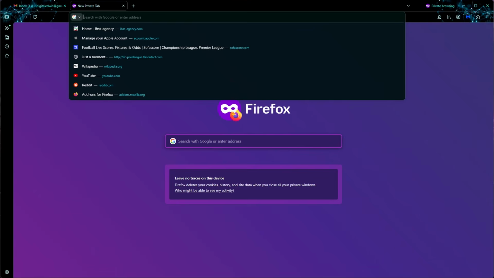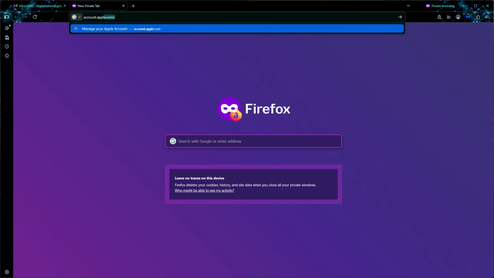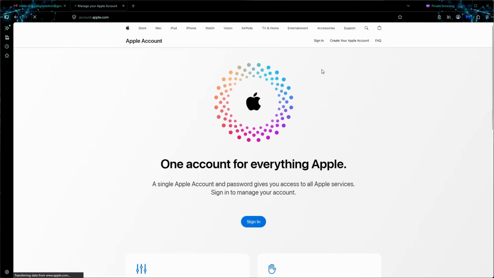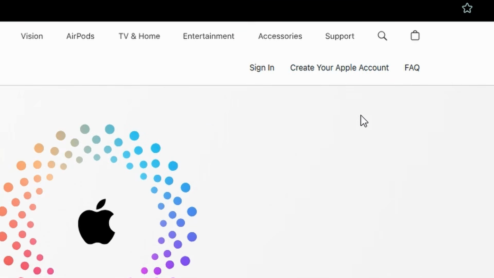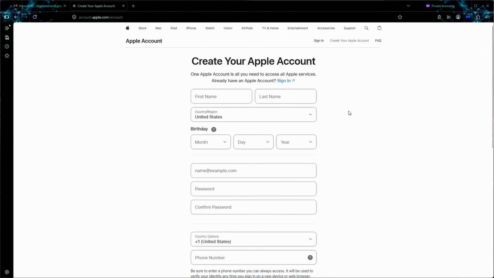So the first thing you're going to do is launch your browser and visit the following website: account.apple.com. Great. Now once you get to this site, look at the top right and click Create your Apple account. Great. Now on the next page, you're going to be presented with this form.